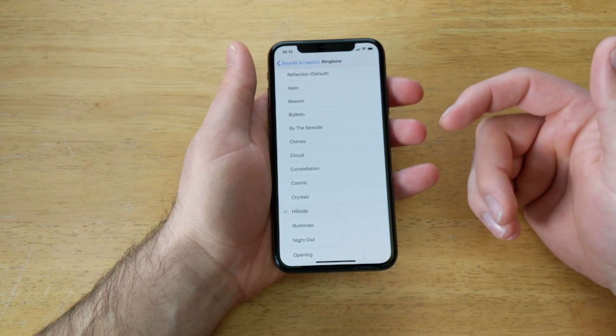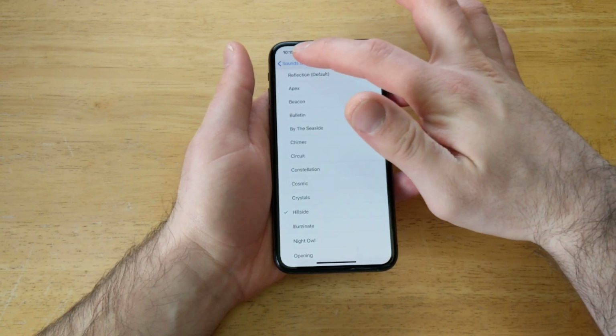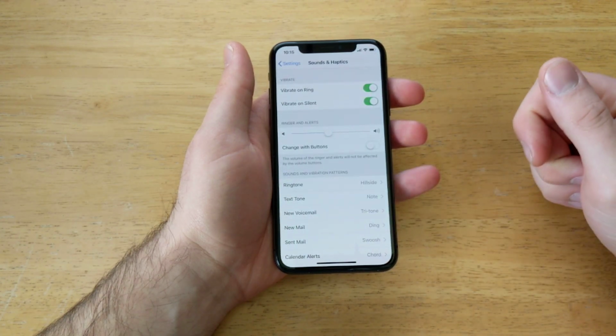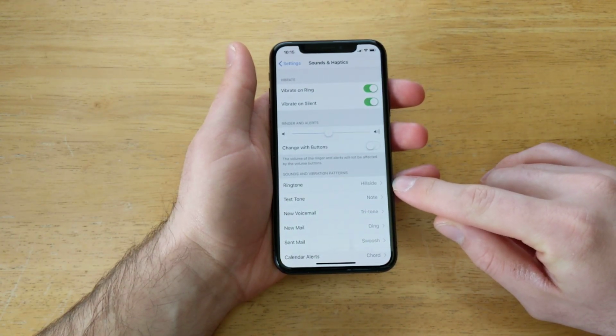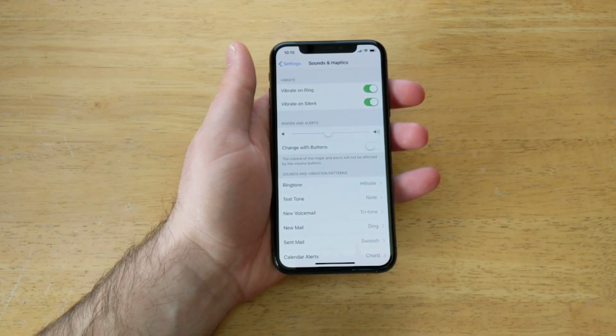So let's just say we go with hillside. I select that. I like it. I'm just going to go ahead and hit the little back button once I've selected it. And as you guys can see, it did change it to the hillside one. So that is how to change your ringtone on the iPhone X.